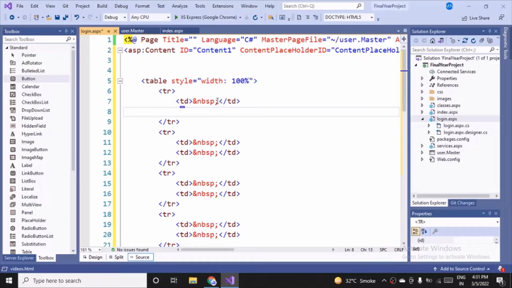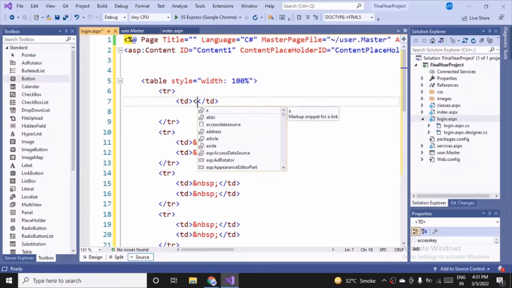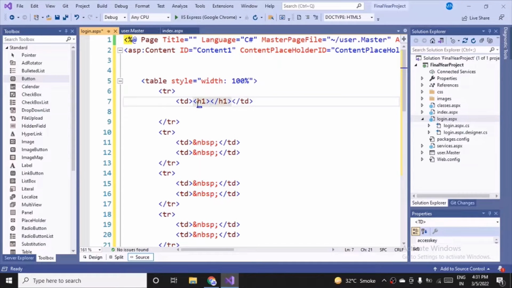So I've just removed the one table data tag from here, and instead of this I want to have a header, the h1 header. I'll put it as the login form. So the first row will contain the login form, and it should have only one single cell, like I want to merge the two cells. So in that case you have to just mention here that colspan equal to 2, like it should take the size of 2 columns.